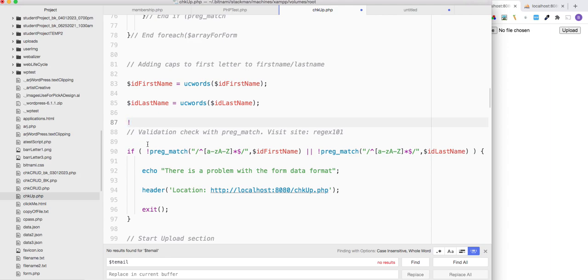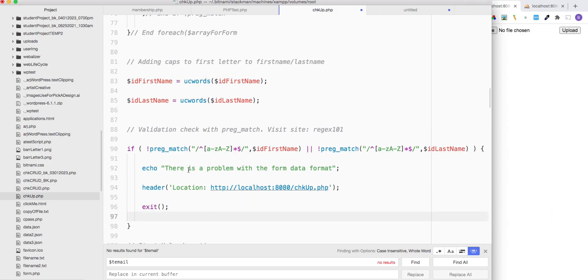The symbol for something positive or true, leave it alone. So you're going to say not. If it's not this, meaning that you have something other than this, then send out a message saying there's a problem with the form data format. And of course, again, you're going to do the header to go right back out. And of course, to catch it, just in case, exit.